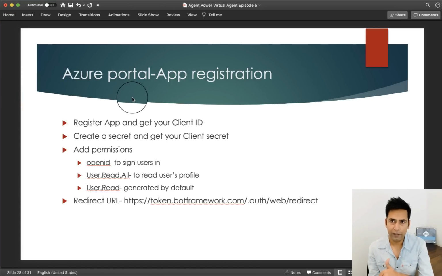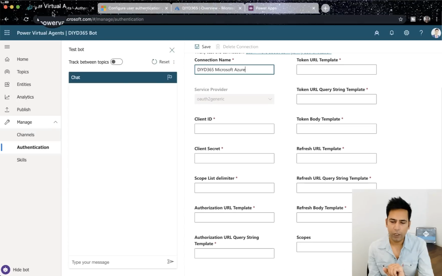these are our steps here. Azure Portal, you get access to that. Then you need to register your app, get a client ID, get a client secret. And then there is an additional step, add permissions, which is not part of the configuration in the PVA, but obviously you need it to be able to grant access, and then the redirect URL as well. So let's do it one by one. Before that, let's look at where they are required. Client ID is required here, client secret is required here. Those are the two we will populate from the Azure portal.